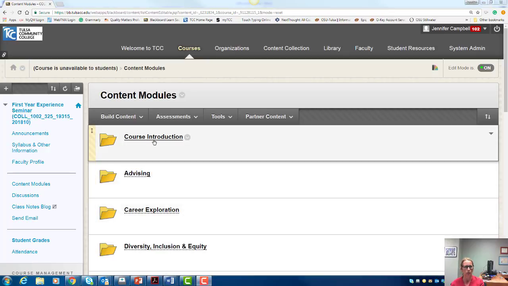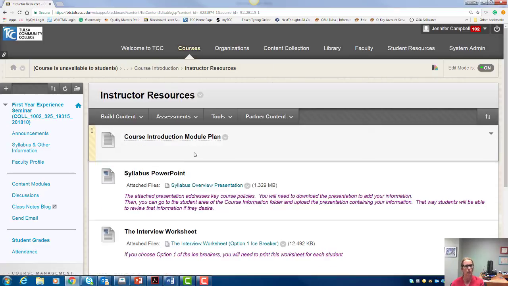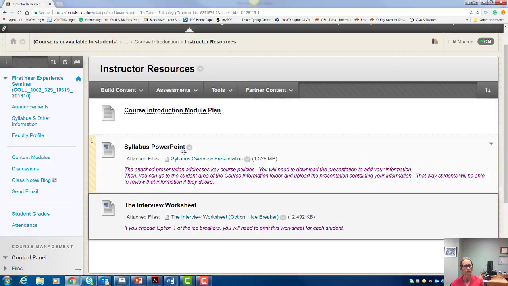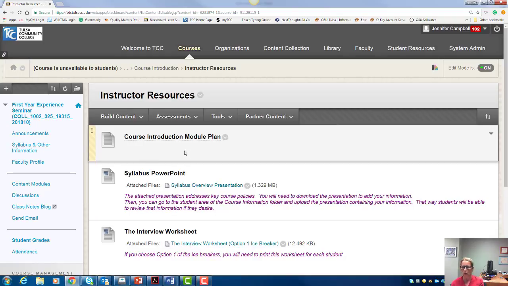Inside of each of the modules, you're going to find that the first item is what's called instructor resources. These will not be available to students, and you won't make them available to students. But inside of instructor resources, you're going to find a module plan. This one's called course introduction, but each of them will be called by whatever the content is. And then you'll have all the material that you need for the lesson inside of here. A lot of it is duplicated with what the students see, but everything that you need is inside of instructor resources.